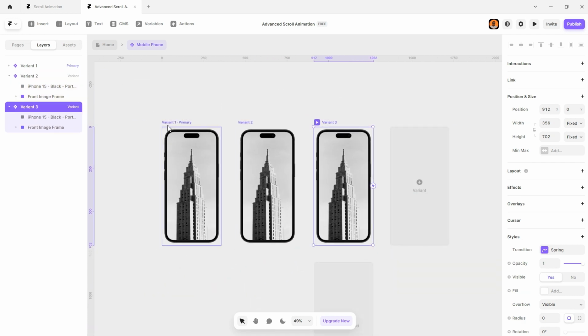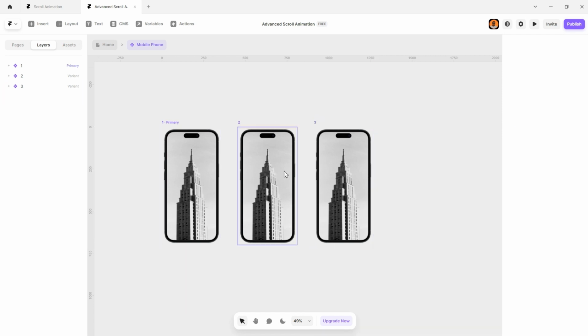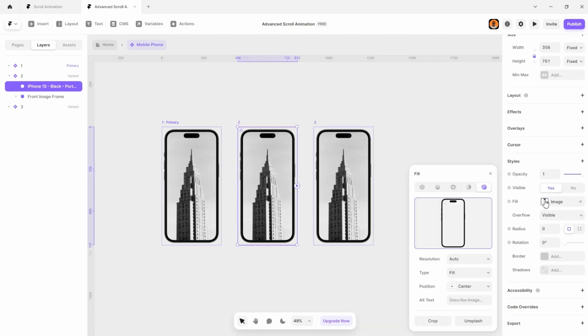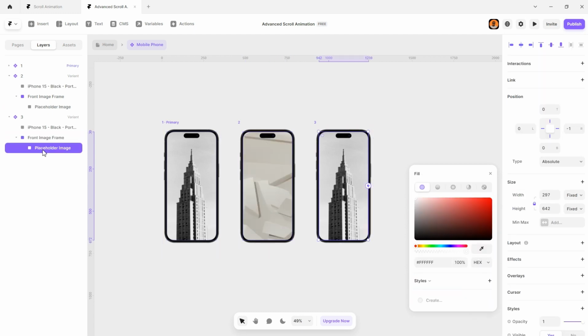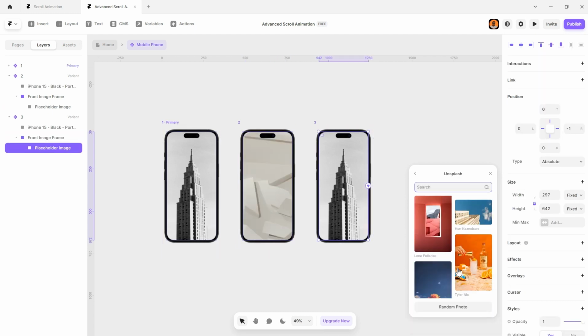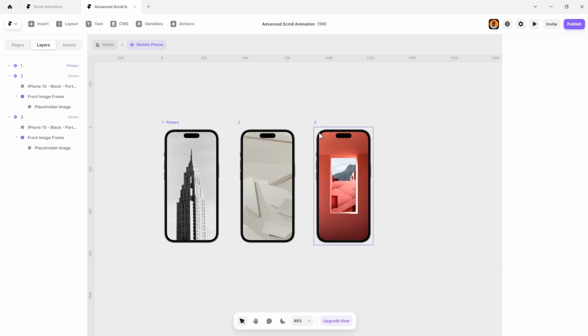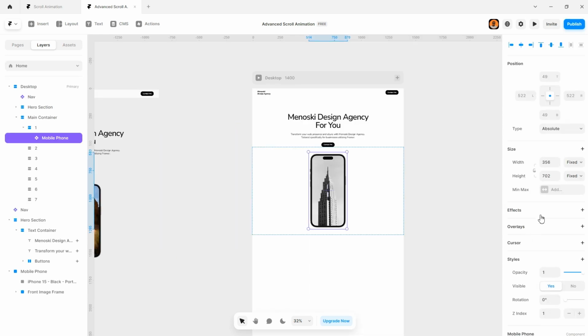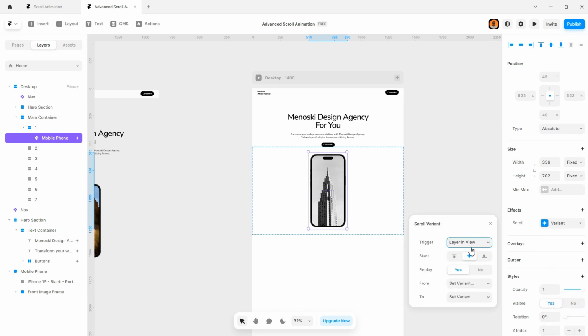So now to achieve this, we have to turn our phone mockup into a component. When we turn it into a component, we need to create 3 variants. But you could create as many variants as you want depending on how many phone images you want to display. So now I'll fast forward as I input the images from Unsplash. That's to show you how easy it is to do. Next we go to effects and we go to scroll variant and we'll go to section and view.